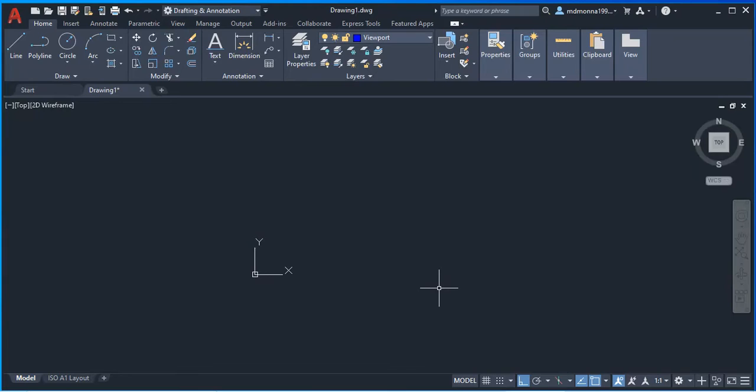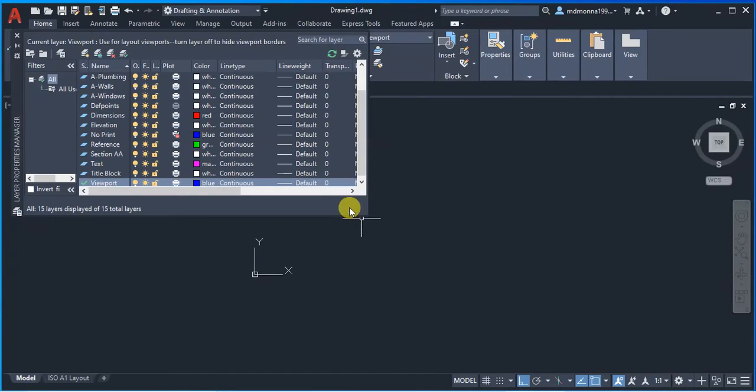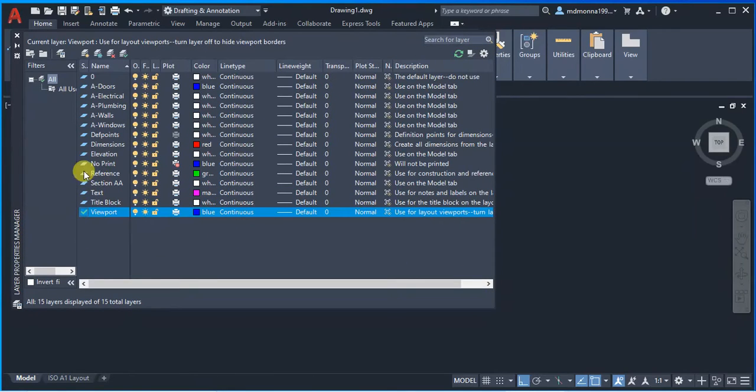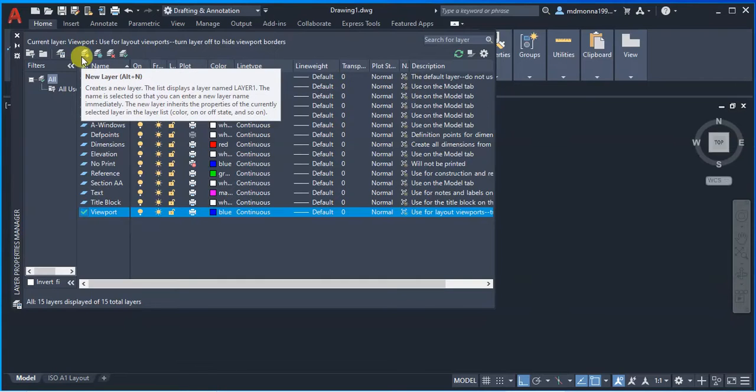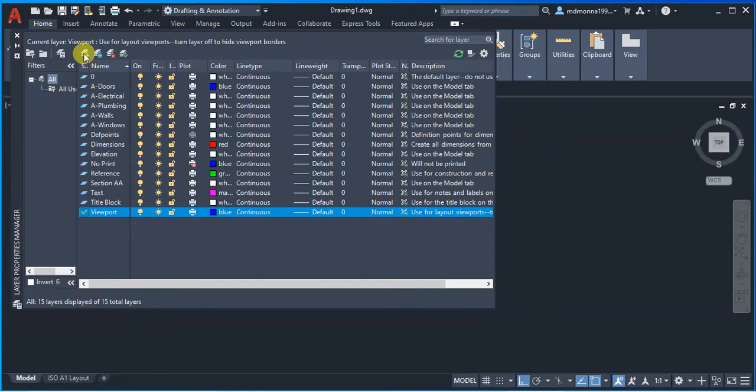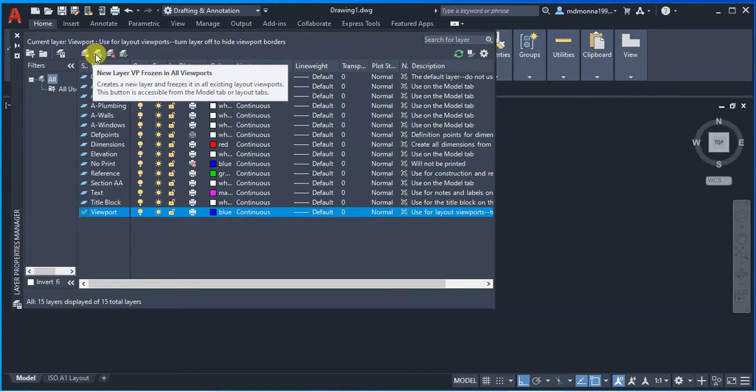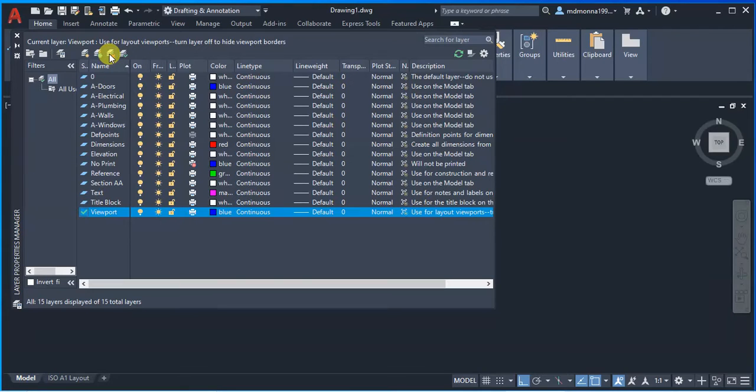So how to create a layer, I will show you. You can click here, layer properties. You can see the new bar has already come. Now you can see here what is that on freeze. So the first one is the new layer. If you want to make one new layer, this one is the new layer. After that, this one is the new layer frozen. Then this is the delete layer, and set as current layer.